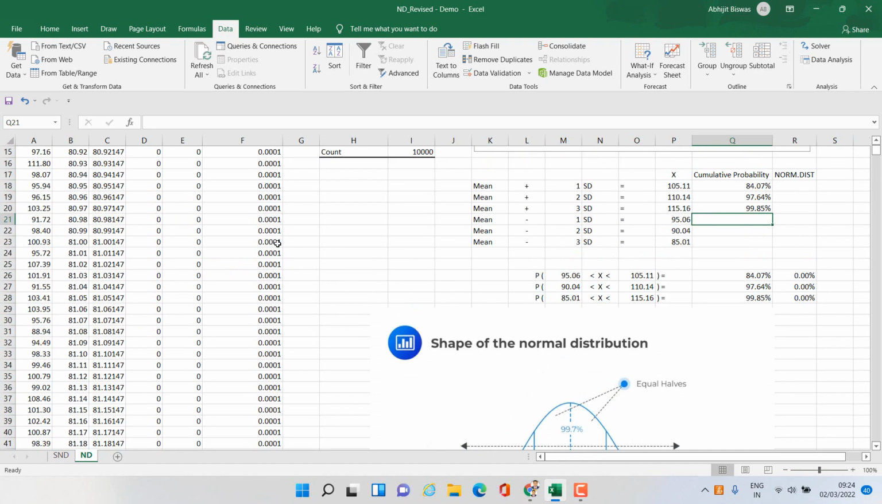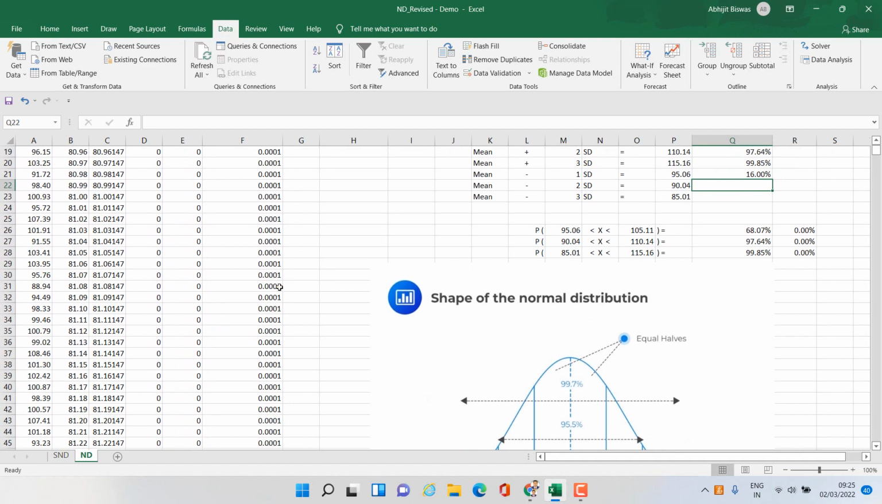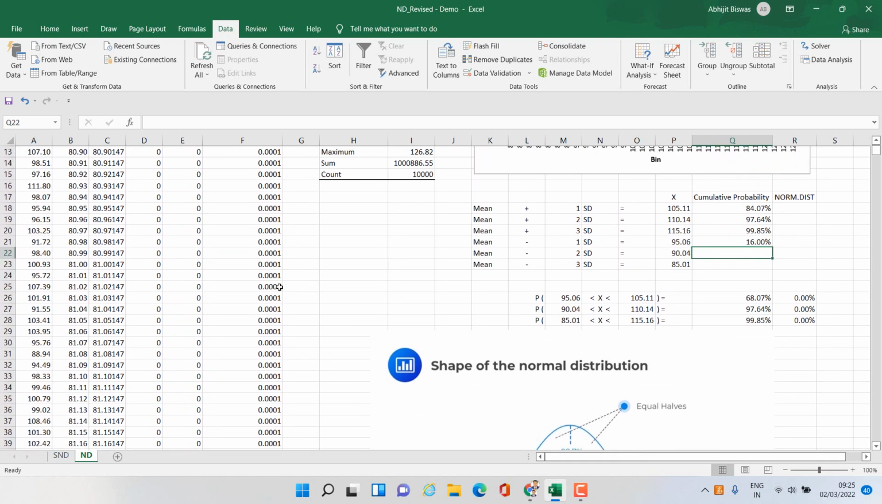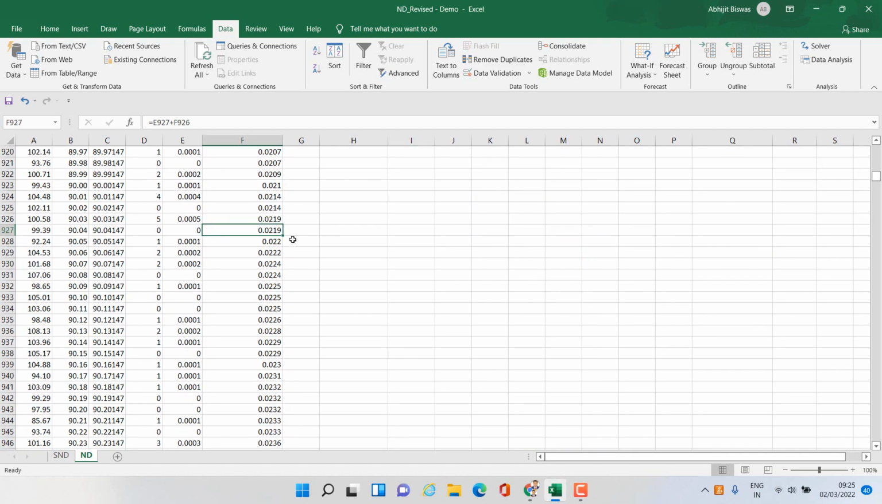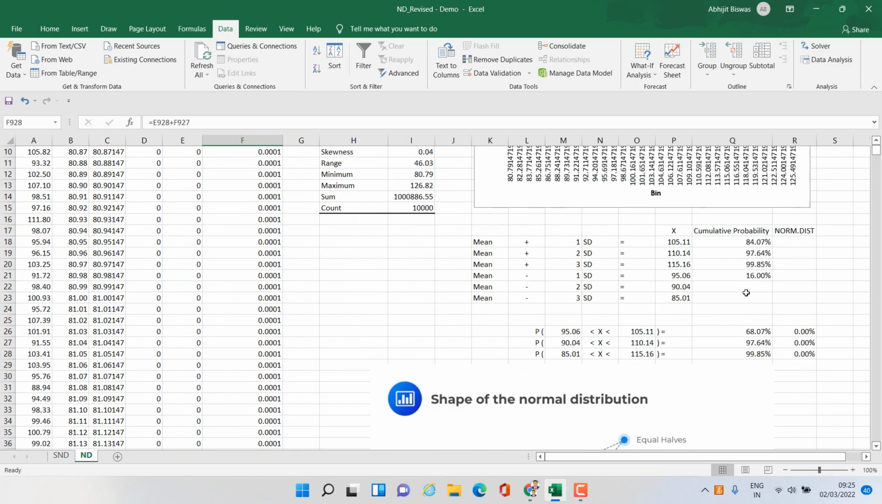In the same way, we can calculate the cumulative probability corresponding to 95.06. So for 95.06, it is 0.16 or 16%. Corresponding cumulative probability for 90.04, let us find that out. It is 0.0219 or 2.19%, right? So I did not select this. Yes, 90.04.